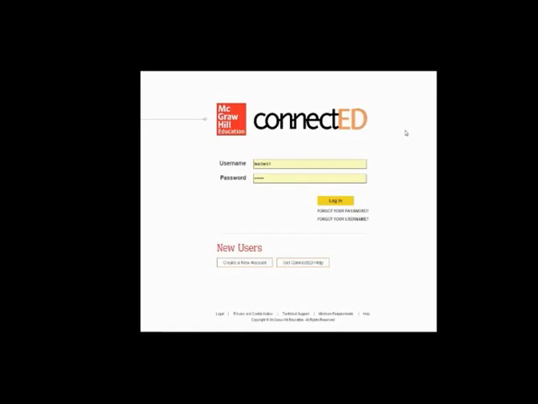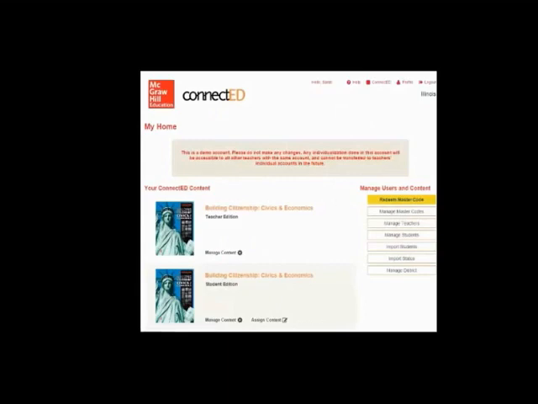In order to explore McGraw-Hill Social Studies, you can visit the website www.connected.mcgraw-hill.com. And you would enter the username and password that your sales rep gave you. Click to log into the demo account.